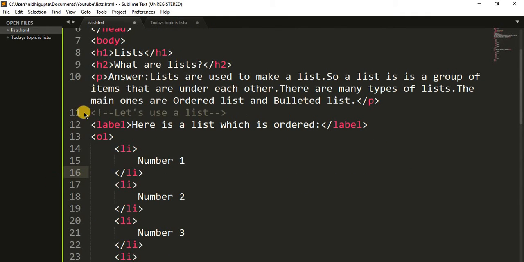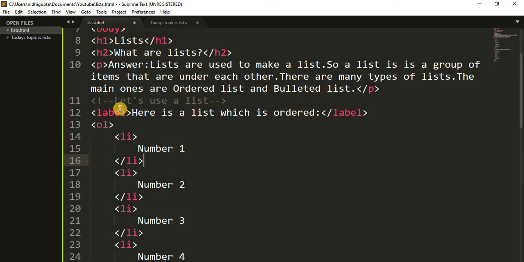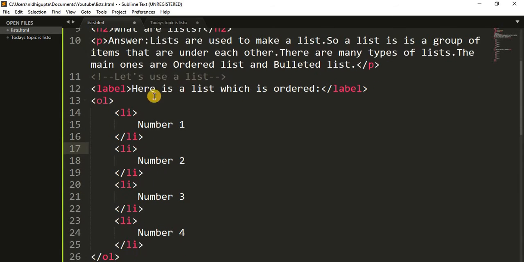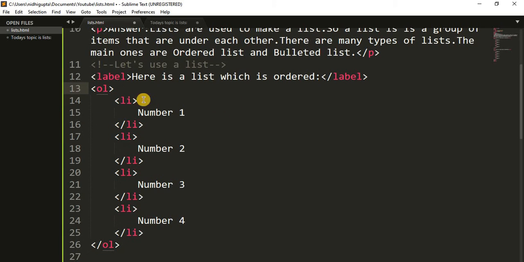Let's go step by step. This is just going to set a label, which is this. We can also use a paragraph tag, but we'll use a label tag. The label tag we learned in the forms, like the sign-up form, in the last video, which was on forms. Over here, as I told you, for an ordered list we have to define how it will be. So over here we have an ordered list, and that's what OL stands for.